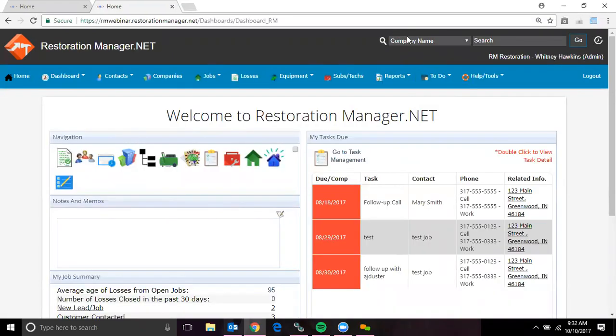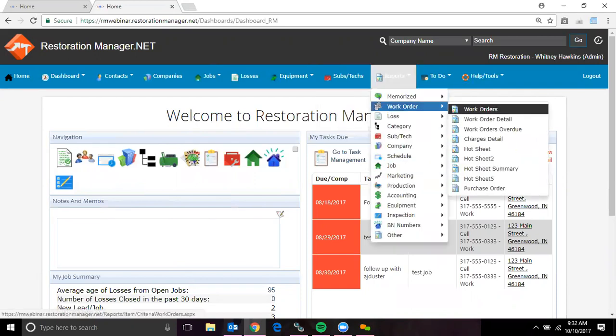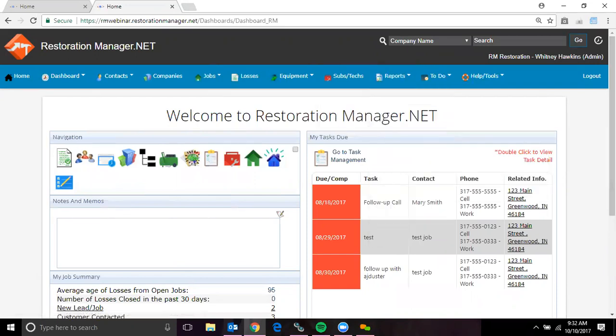Okay, so we're going to go through the new lead entry training today. We will go through all of the areas that are required throughout the new lead entry process.